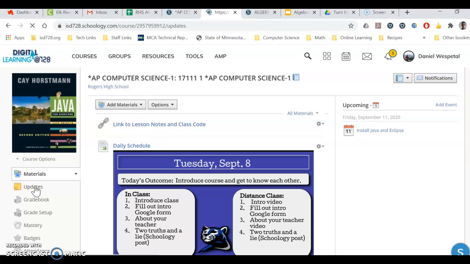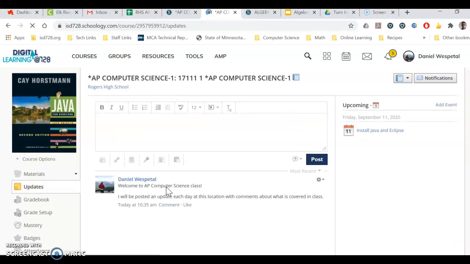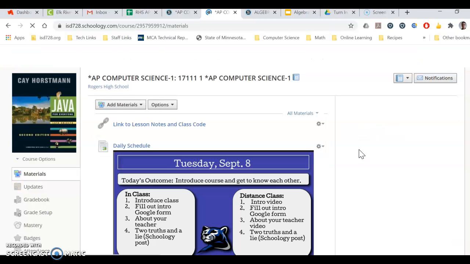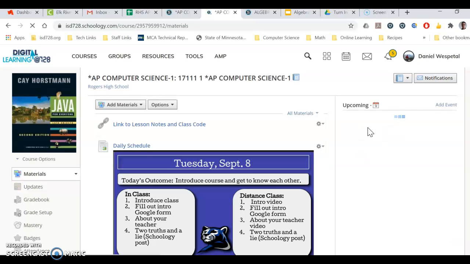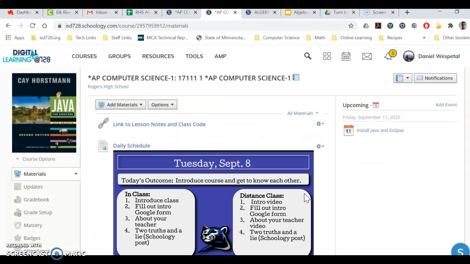Okay, so in updates, you'll see I'll post a daily entry of what we're going to do each day. There's not much in there yet because I'll do it the day of. So each day I'll just post what we're doing. And then back on the calendar, remember, you can always click on this little calendar icon and it'll show the whole calendar. You can see our first week, we really just have one assignment, and that's to install Java and Eclipse. More information about that will be coming up in later videos.